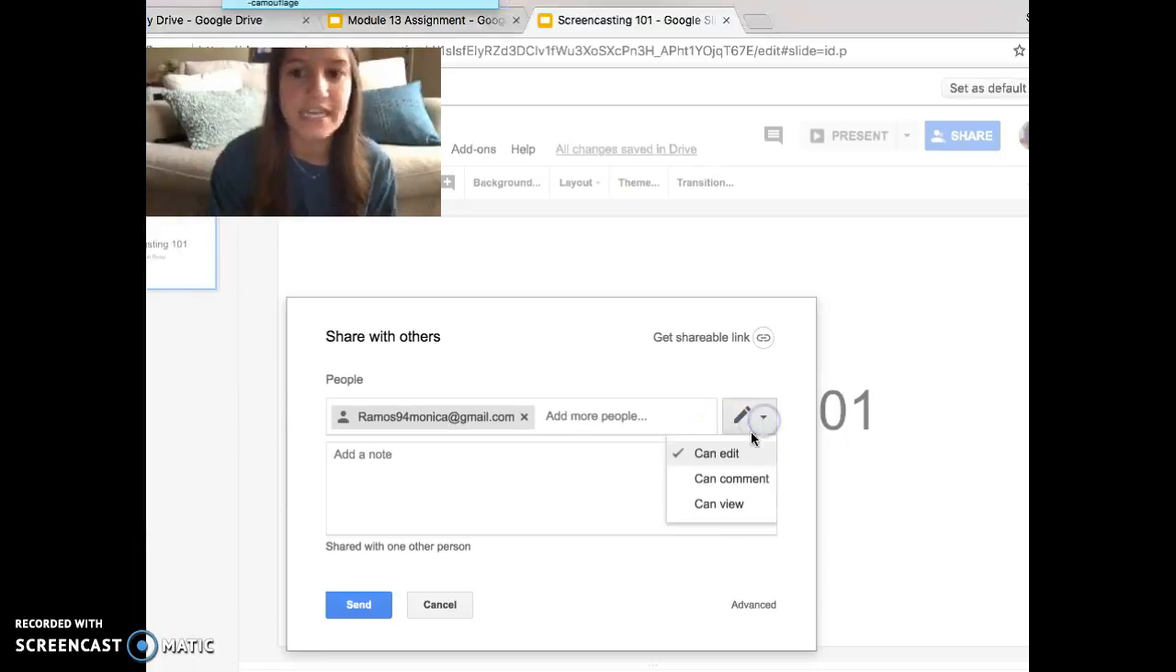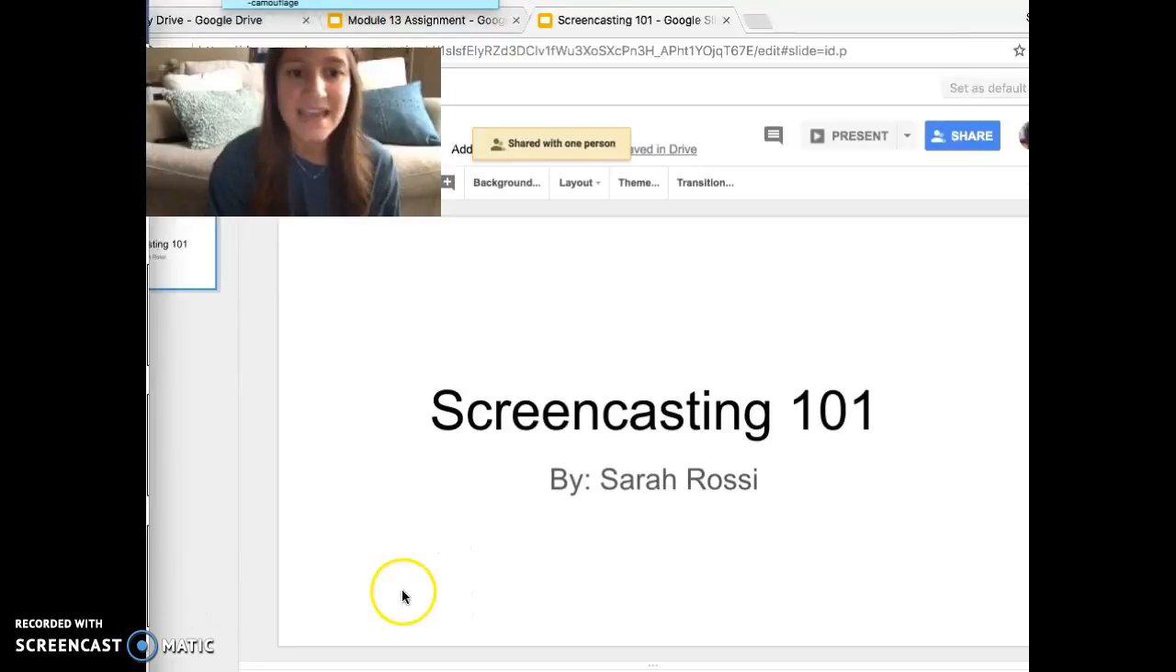Because as you can see, there are other options like can comment and can view, but when it comes to group projects, you want them to be able to edit it. Once you've done this, you'll go down to the bottom blue button that says Send. And your presentation will be shared and emailed to all the Gmail addresses that you entered, just like that.